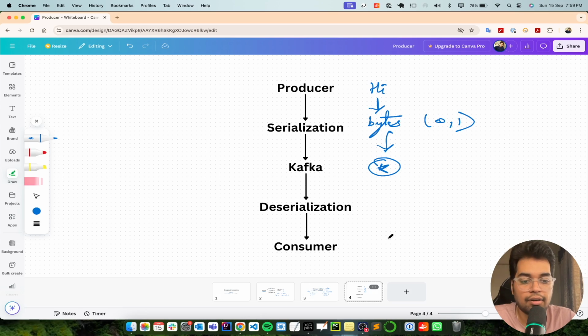Similarly, on the consumer end, we cannot understand the byte value. So we convert the byte value into an object value again. This conversion is called deserialization. That is, the zeros and ones from the word hi are converted back to the string format, and then the consumers consume it.